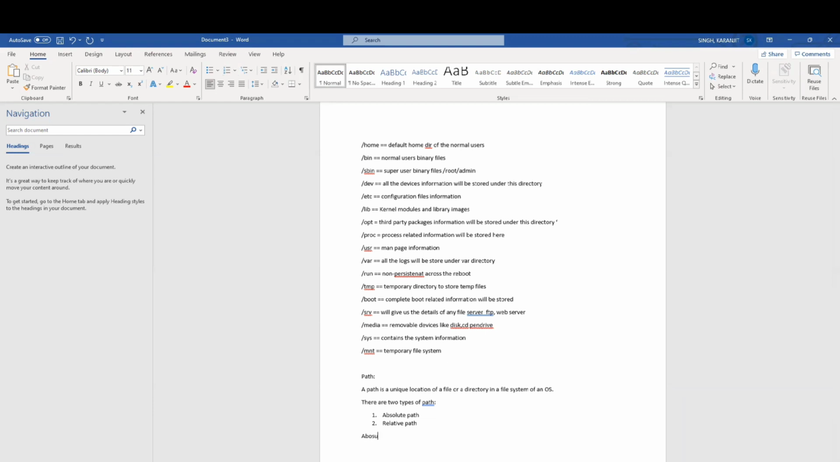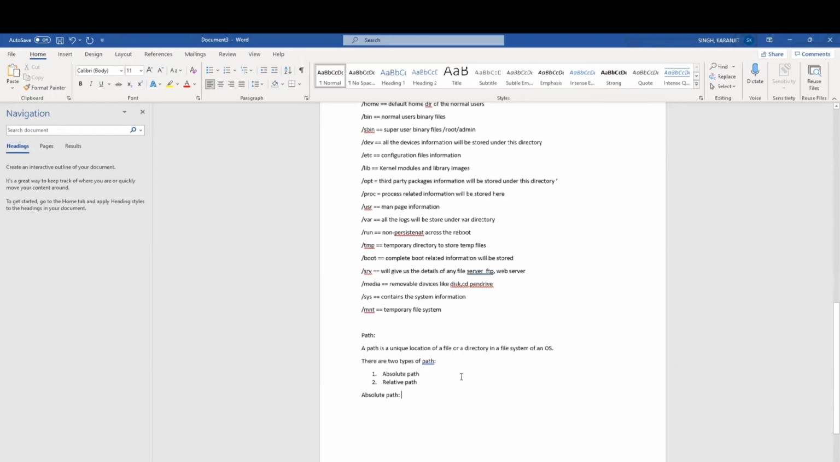Absolute path means it will be specifying the location of a file or a folder from the root directory. Okay. So it will be specifying the location of a file or a folder from the root directory. So what does that mean? Let me just show you.